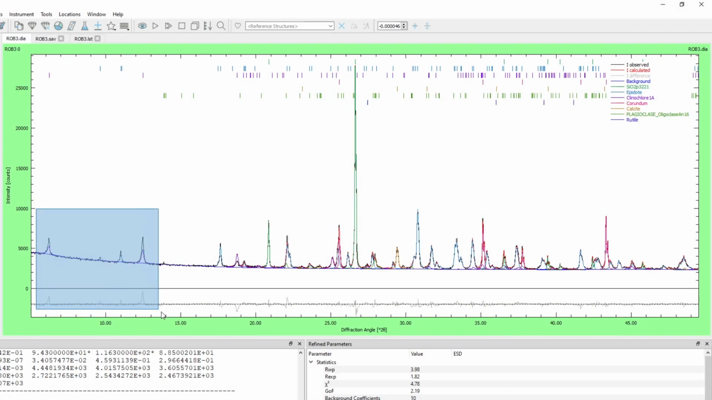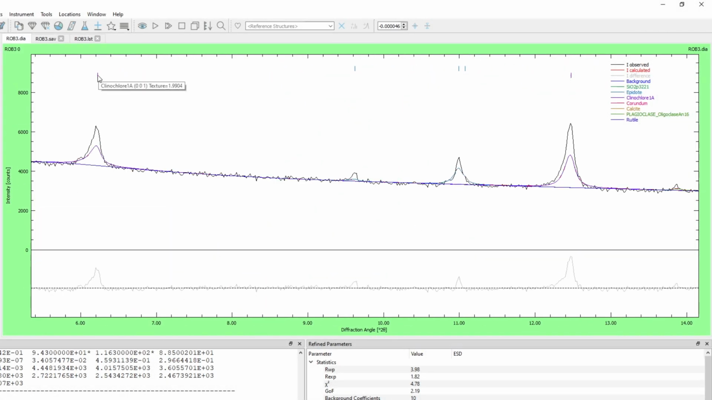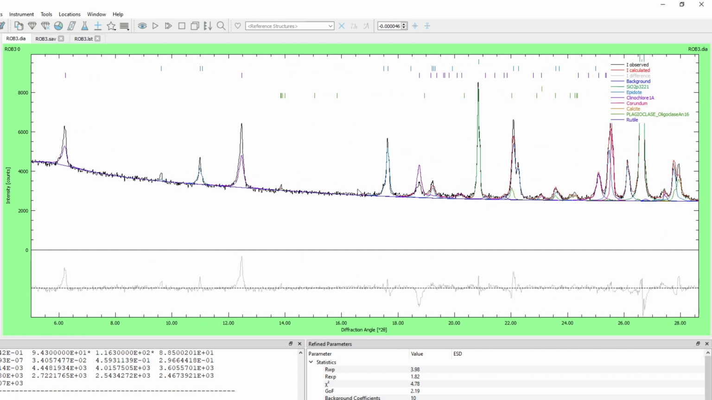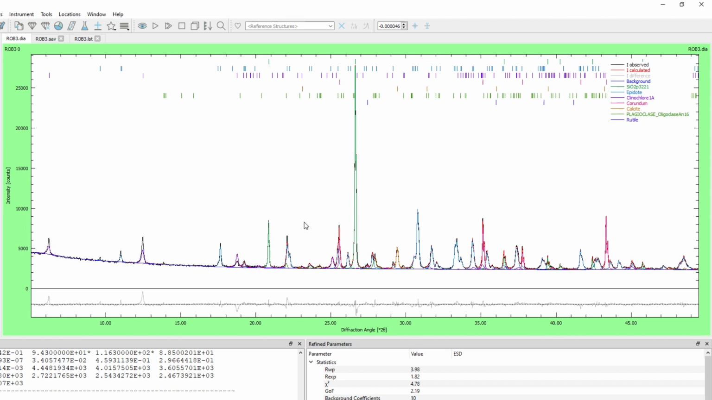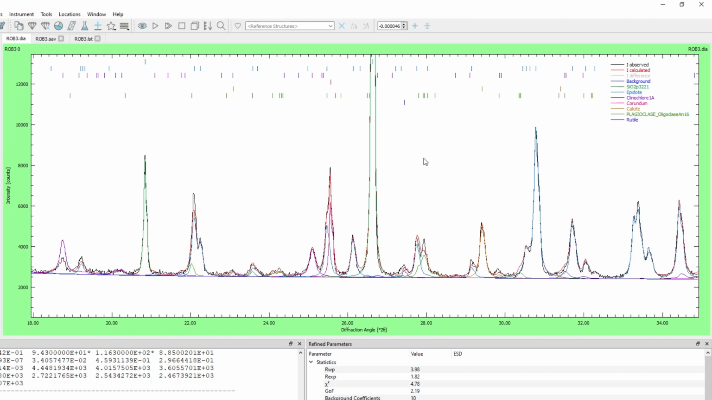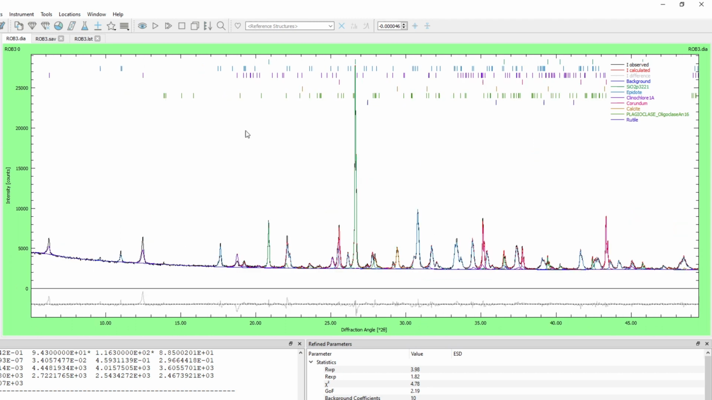First of all, we can see that the profile of these Kleinochlor peaks here and here is not very good. Also intensities, this is also Kleinochlor. So we should do something about that. And the rest looks already quite good.